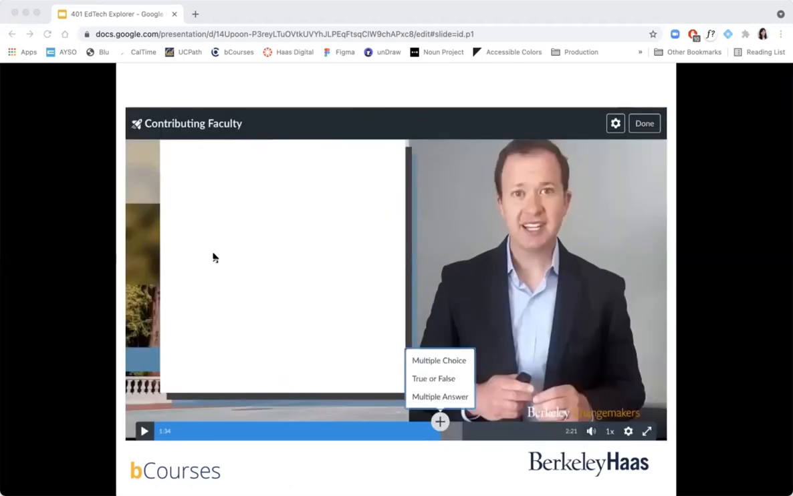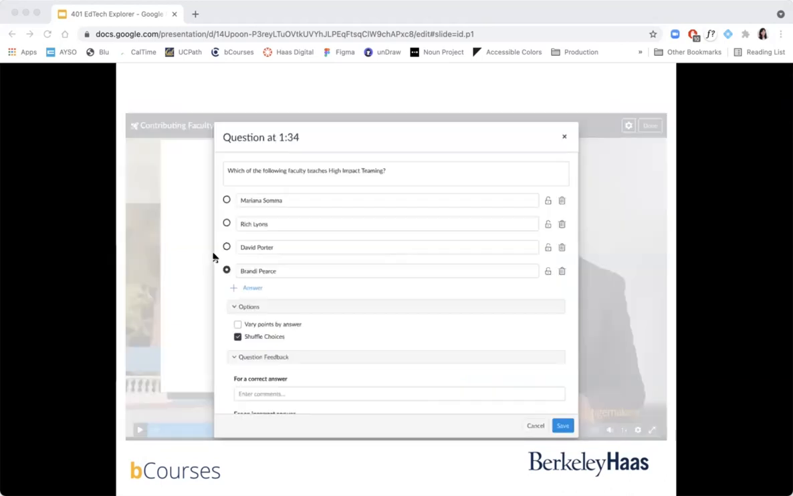This next part doesn't have as much to do with collaboration, but while we're here, I just wanted to point out that you can also use Canvas Studio to create video-based quizzes. So you can select any point in the video and choose between multiple choice, true/false, or multiple answer questions. And then you enter your question. If you want, you can even customize the feedback comments that students get for a particular response.